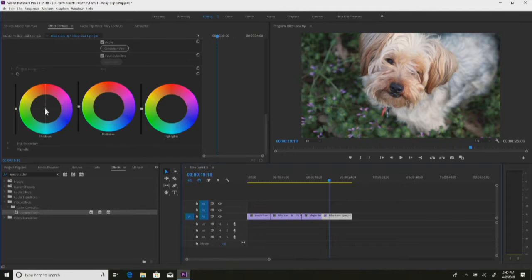So we're going to look at these shadows, midtones, and highlights. Shadows are going to add this color into your shadows. The midtones are only going to affect your midtones. Highlights, only the highlights. And you can click and drag the X's in each to add or take away colors in your shot. So you want to use complementary colors.